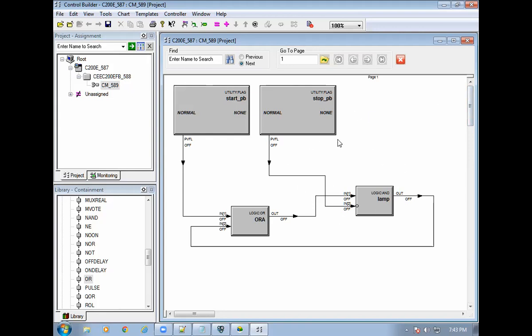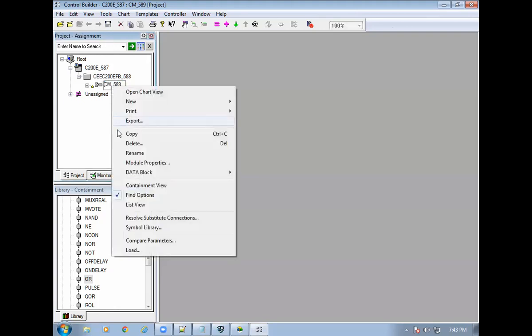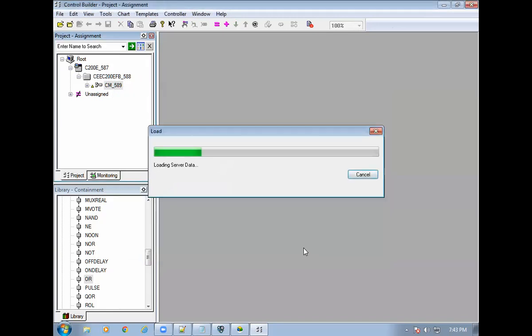Once your programming is done, I save it again and close it. Then again you need to load: right click, load. You should enable the ticks here, then only it will go to the active state once again. Then click it, load it.